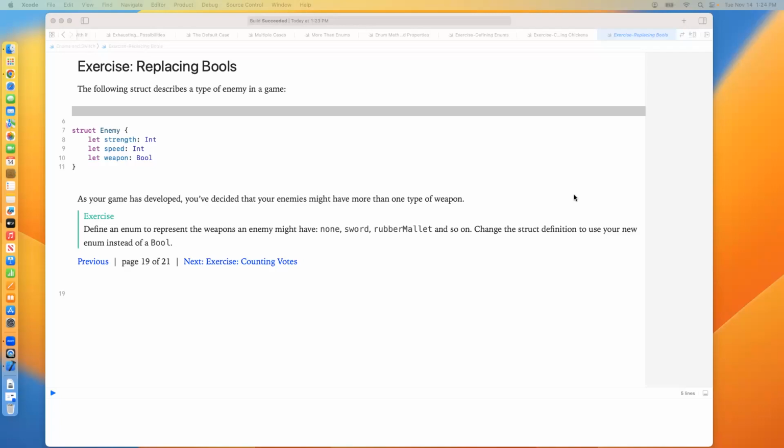We are asked, as your game is developed, you've decided that your enemies might have more than one type of weapon. This is kind of an interesting thing. So not whether or not it's true or false, but maybe the basic weapon is a sword, whatever the game is. And it says here, define an enum to represent the weapons an enemy might have. For example, none, a sword, a rubber mallet, and so on. So you could embellish that, and then change the struct definition to use your new enum instead of a Boolean.